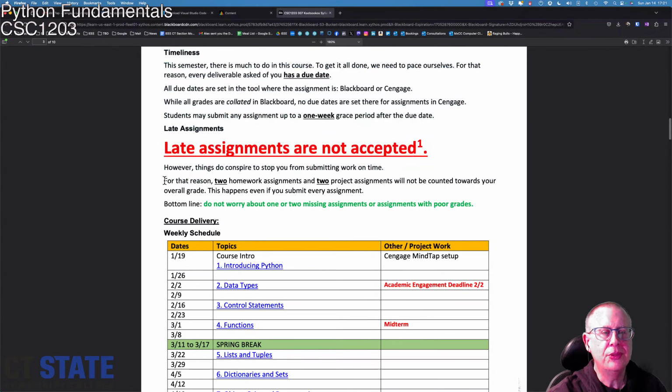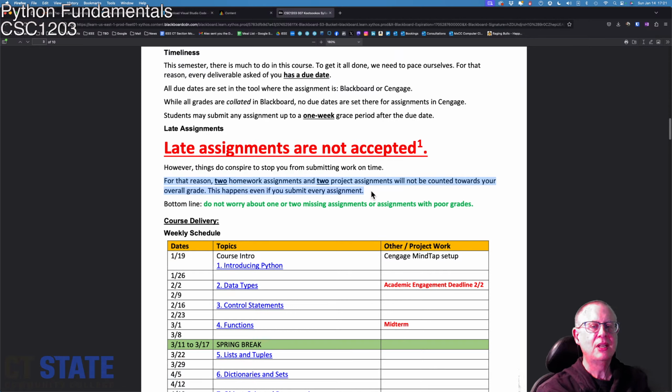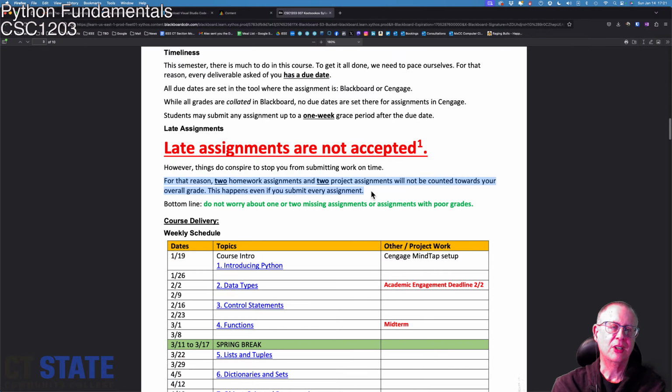However, I also know that things conspire to stop you doing stuff. So at the end of semester, I'm going to drop the lowest grade you have on 2 homework assignments and 2 project assignments. Those won't be counted. So if you get 0 on up to 2 homeworks and up to 2 project assignments, then you're good. It won't impact your overall grade.